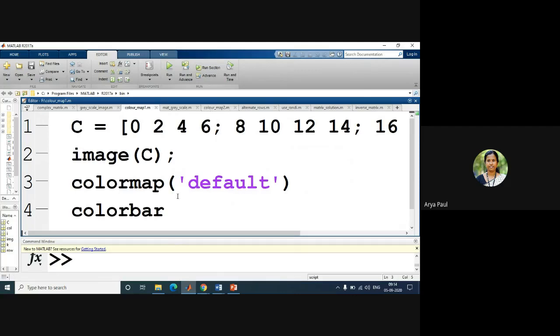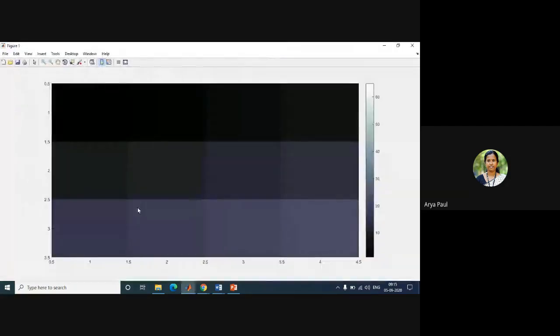One color map is from blue to yellow. That is one color map. Another color map is bone. Bone is another color map that is already inbuilt in MATLAB. So you can just specify colormap, then bone. And if you want to display the color bar, you can display that. So when I run this, you can view the bone color map. So this is the bone color map that is already inbuilt in MATLAB.